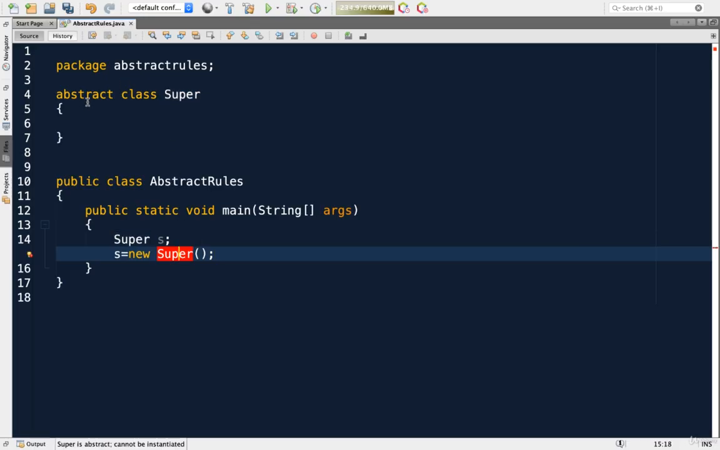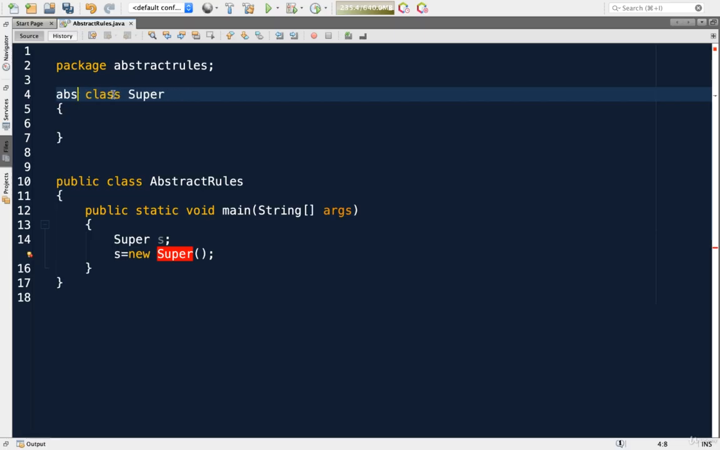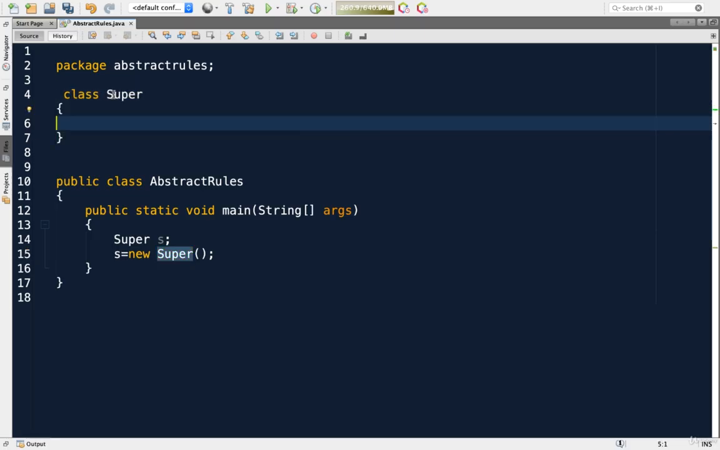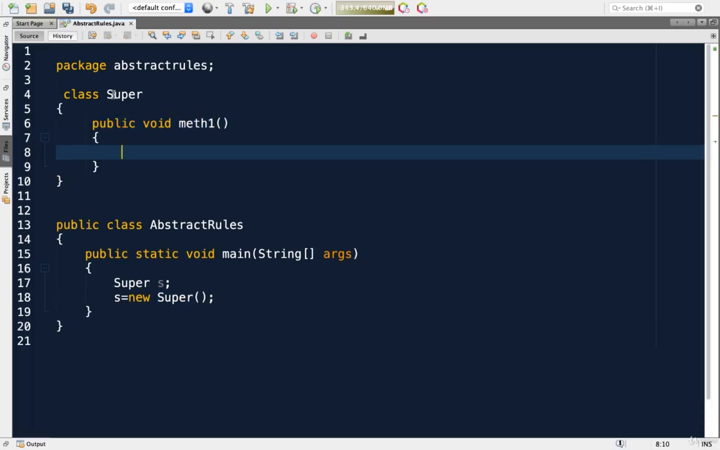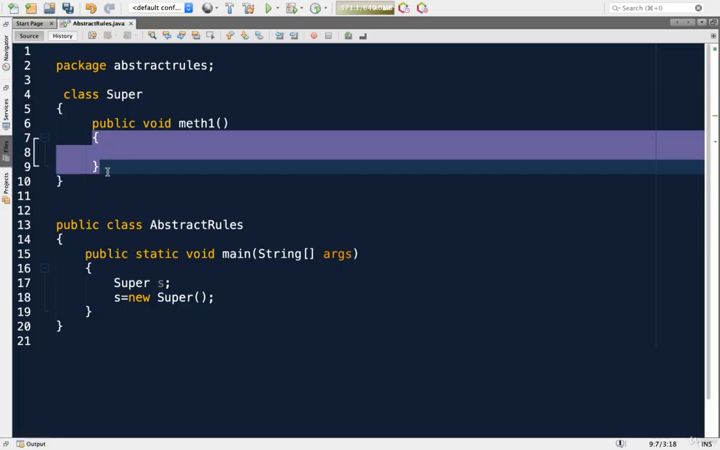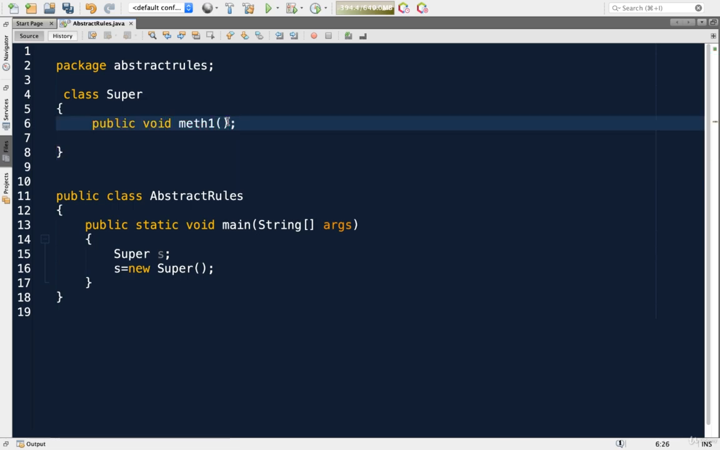Then second thing, I will remove this abstract, and inside this I will write one method, met1, and I will have its body. Okay, now it is a concrete class. If I don't give a body for any method, then I should make it abstract. This was the second thing.